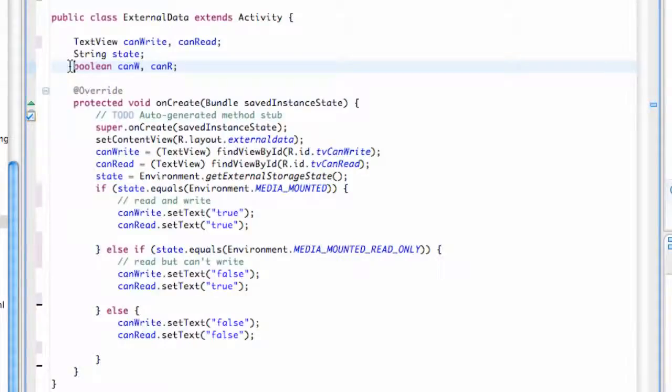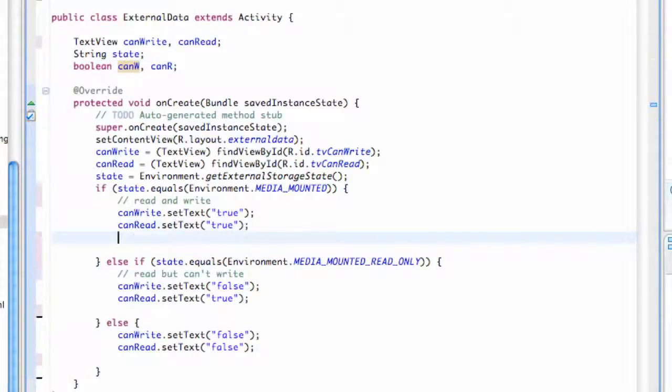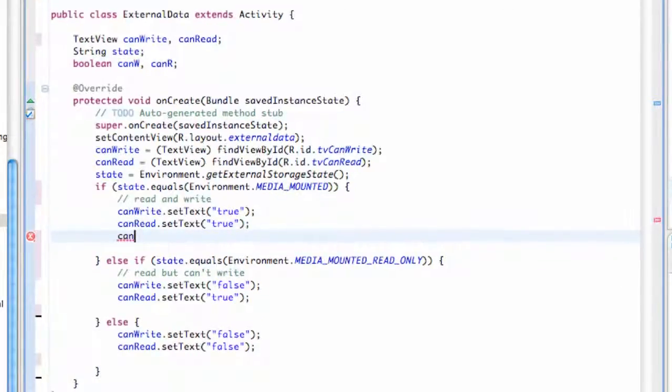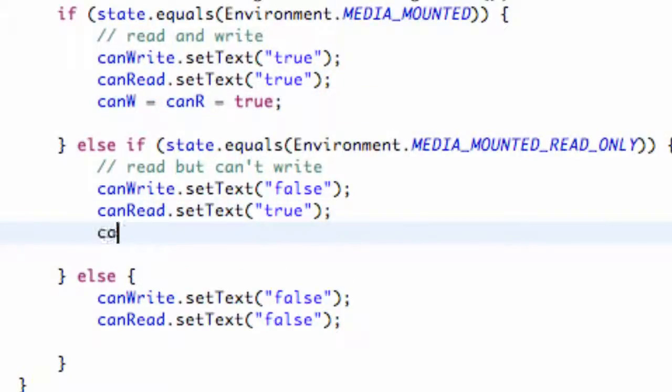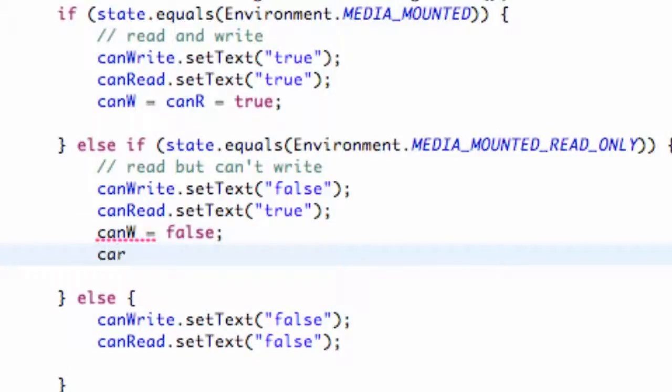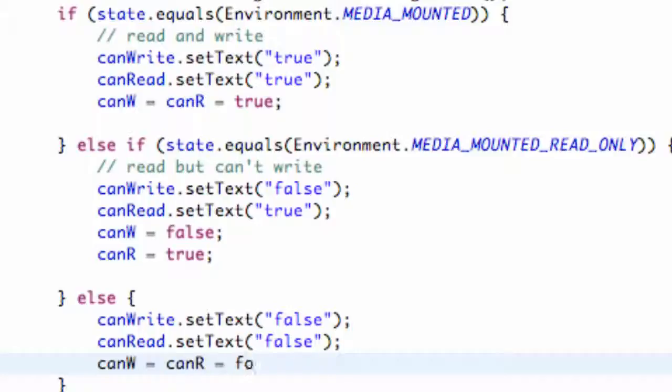What we're going to do real quickly is set up a couple Boolean values called CanW and CanR, can read and write. So what we're going to set these Boolean values to be: CanW equals CanR equals true within our state where we can read and write, and CanW equals false here, but CanR equals true, and lastly CanW equals CanR equals false.